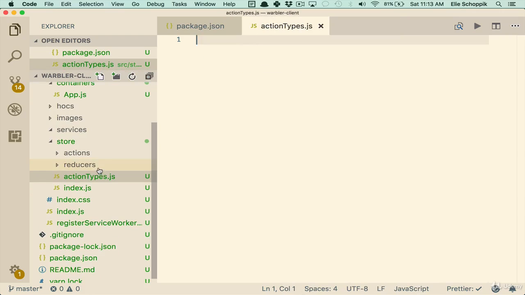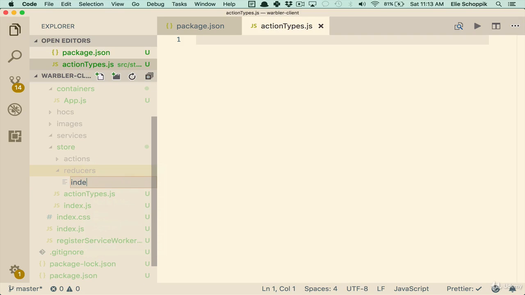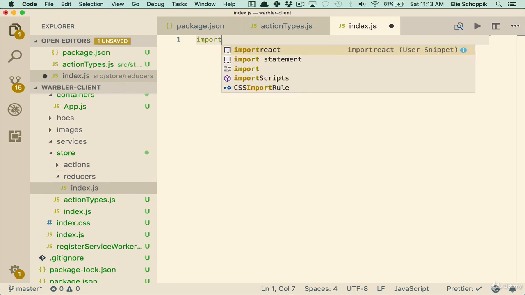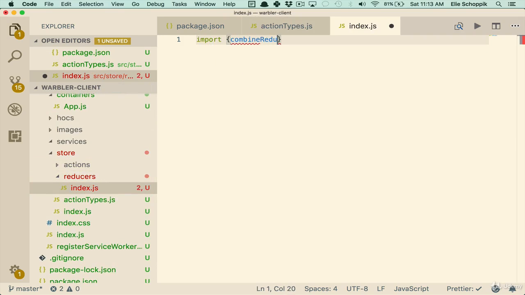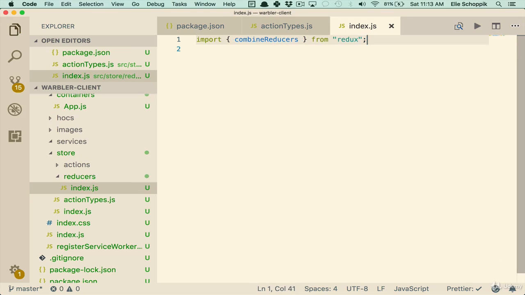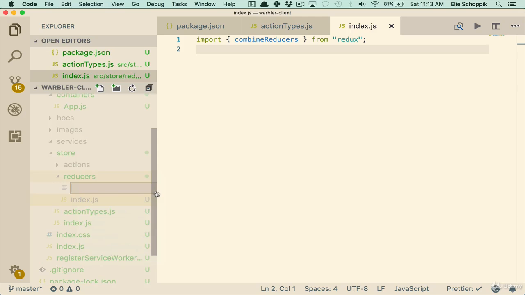Let's start in our reducers, and let's make a file called index.js. This is going to be the root reducer that we export out. So let's import combineReducers from Redux. And here, let's bring in some reducers that we're going to make. Well, what reducers do we need? Let's start with a reducer called errors.js.